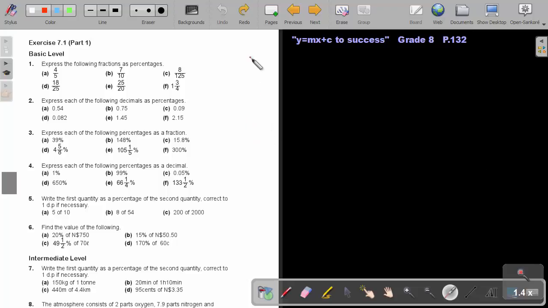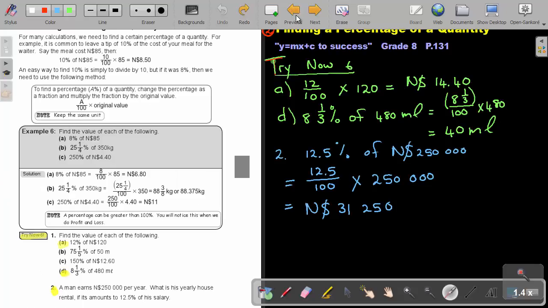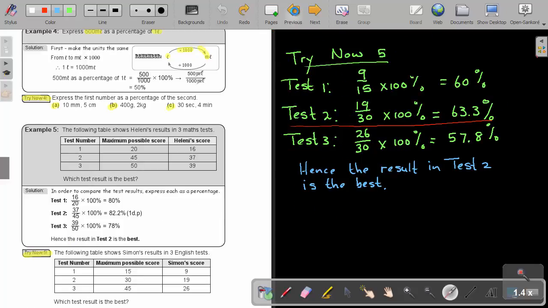Part 5. You will find this on page 132 in the Namibian Mathematics Grade 8 textbook, y equals mx plus c. I'm going to look at a few examples, and all that we're going to do is to quickly classify it. Is it like percentage sums 1 or percentage sums 2? So let's just go back to our table.